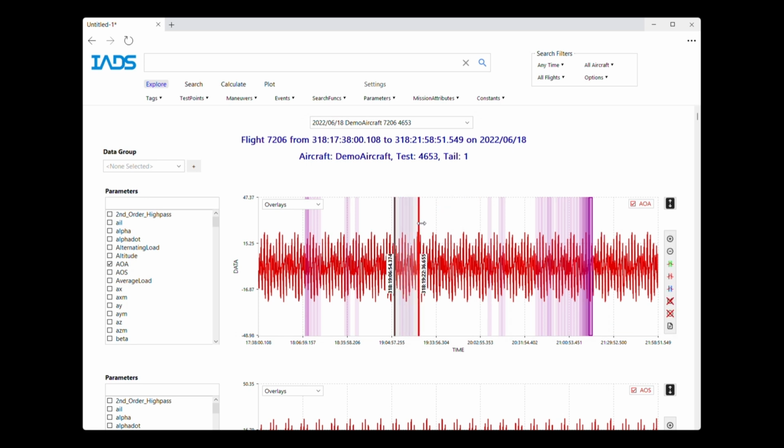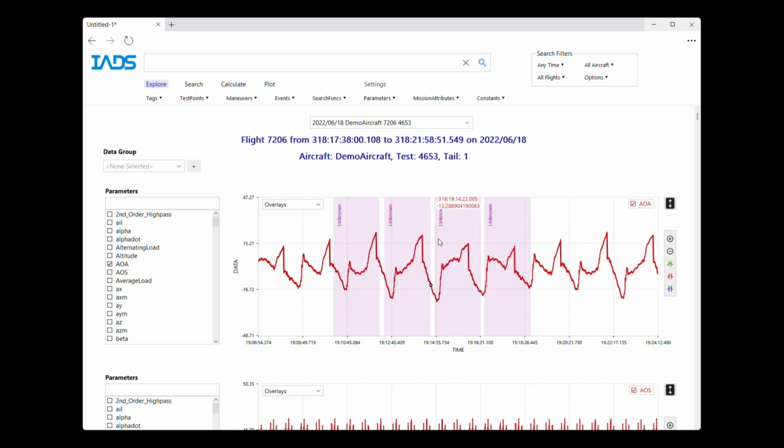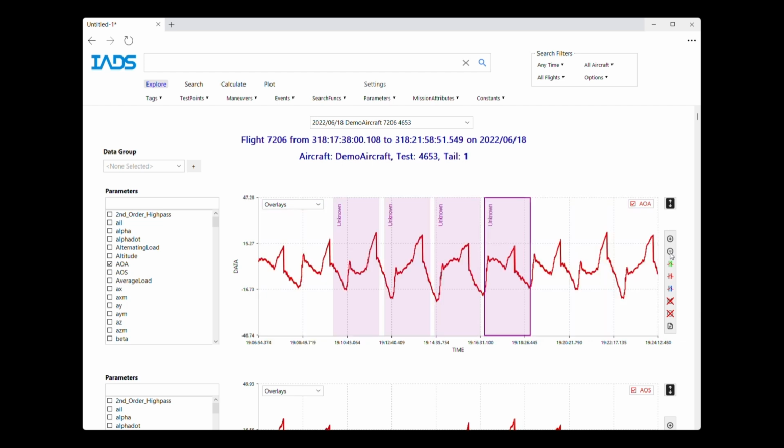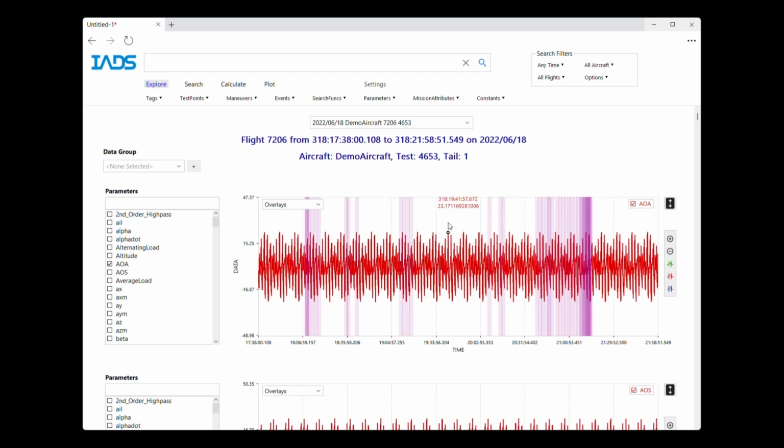And I can select specific areas if I want to zoom in on specific ones. I can double click on a specific one so it'll zoom in exactly to the time range that that test point occurred at if I need to get a closer look at data that occurred during that test point. And so this shows you all of the test points for the entire flight.